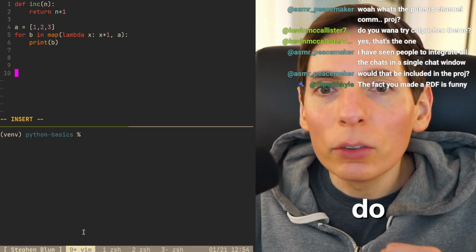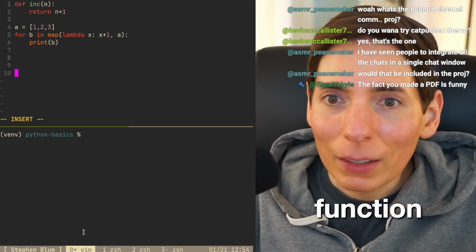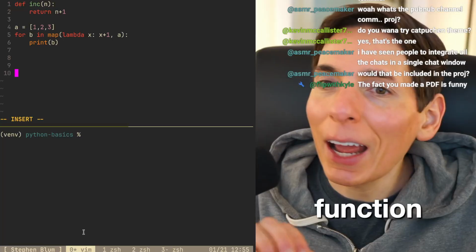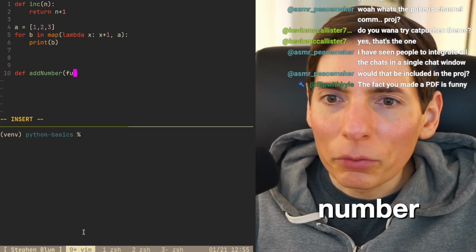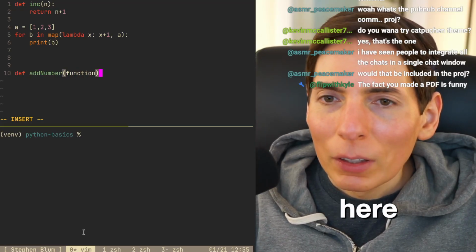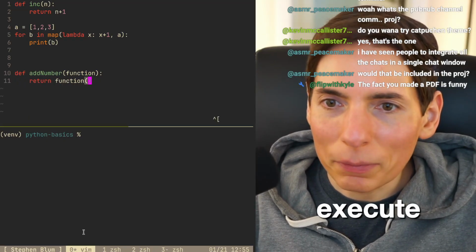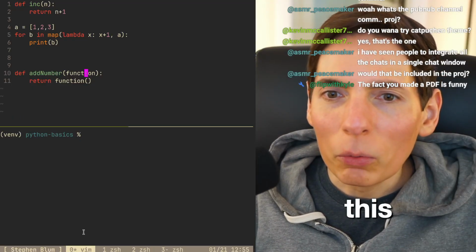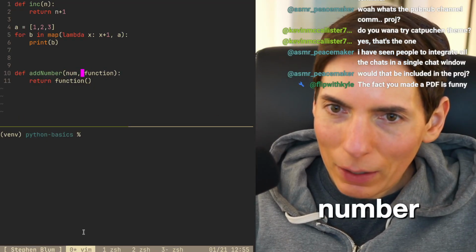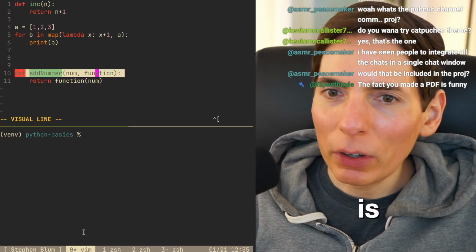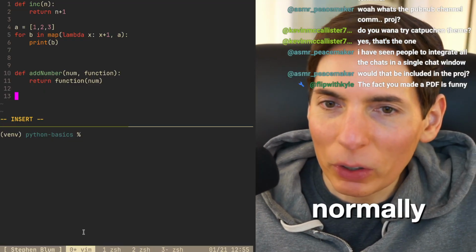So what we can do is add a parameter when you define a function to accept another function to execute. Let's say def add number and then function, right? You can define a function here, and then return function, and you can execute the function like this. Let's check a number here. This is very odd, an unusual pattern. Don't worry, it's not something that you normally do in real life.